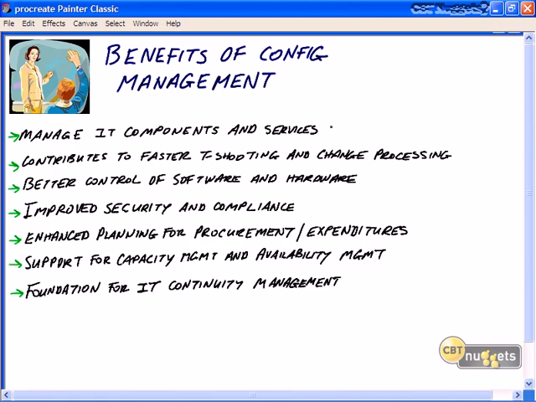Before we dive into the activities and the processes of configuration management, let's review the benefits, the pros of configuration management IT service. First of all, it allows us to better manage our IT components and services. That's pretty general, but to get more specific, it contributes to a faster troubleshooting process, a faster problem-solving process, and quicker change processing. It gives us a better handle on software and hardware in our organization. It improves our security and our compliance to government initiatives like HIPAA or Sarbanes-Oxley, for example.